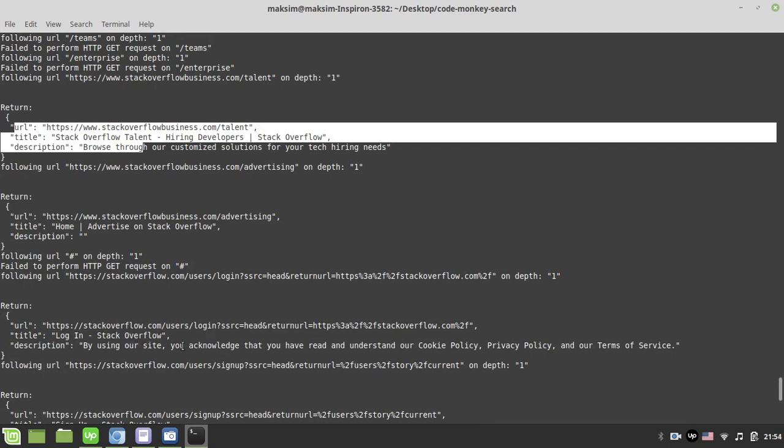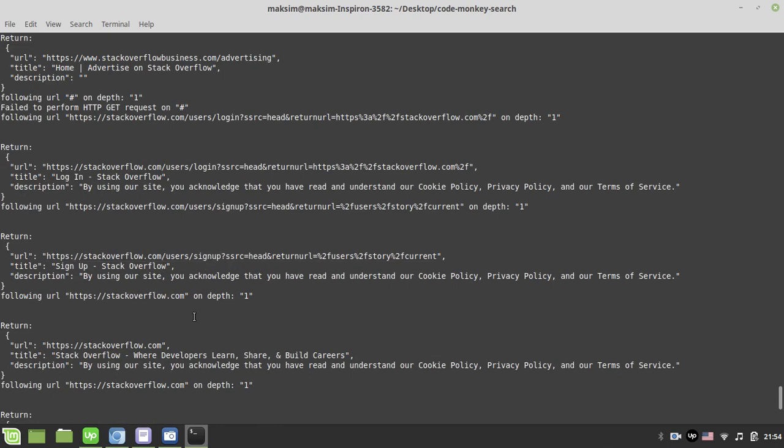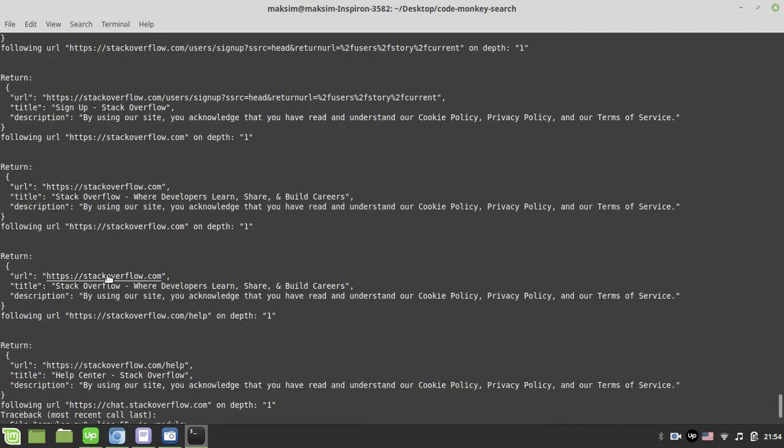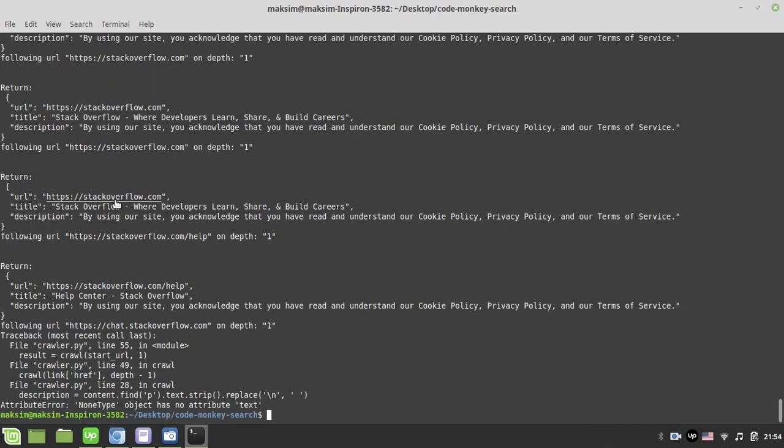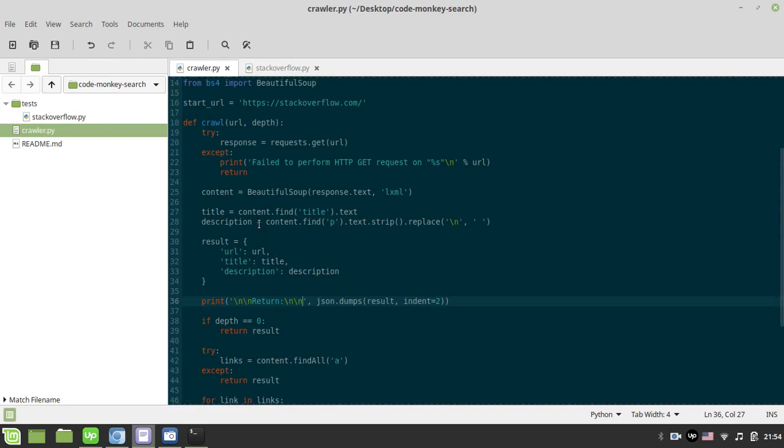Stack Overflow, well, not that bad. User sign up. So too many, yeah, too many duplications here. So maybe I just should use a bit simpler site first. Like toscrape.com. Well, that might be more interesting. Well, and finally, if it fails, if it doesn't find the description. Okay, so let's see what happens with the description. So, yeah.